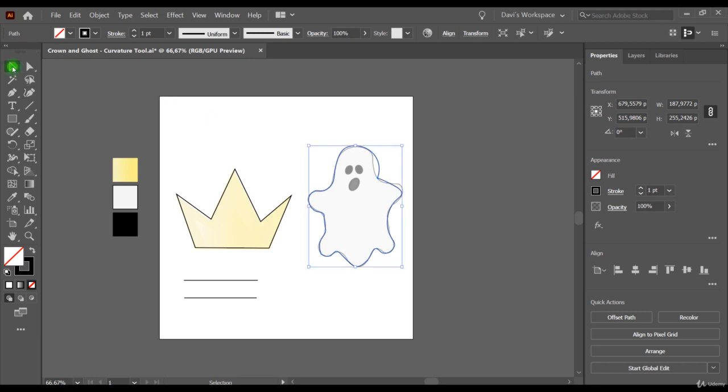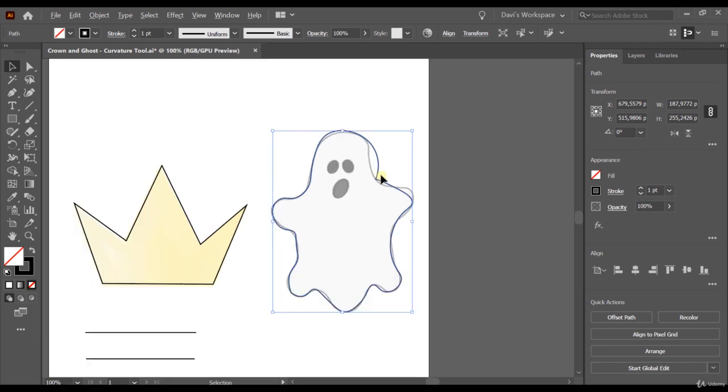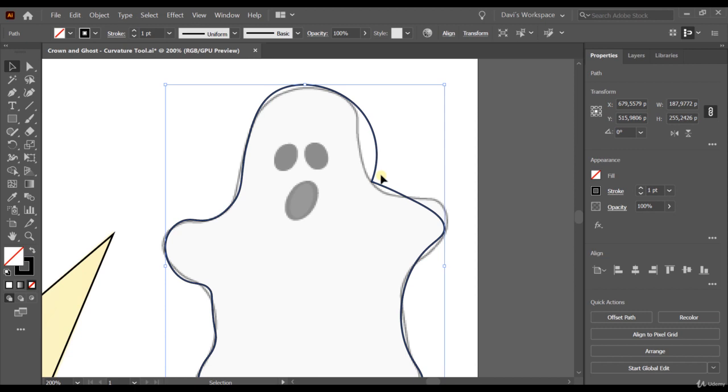I'm going to click on the selection tool. I'm going to zoom in and make these corrections here so that you can see. How do you zoom in? Press the Alt key or the Option key on the Mac, and with your mouse scroll you can zoom in. Another way is using Ctrl plus or Command plus on the mouse. So right here on my ghost, I made a corner instead of a curve.